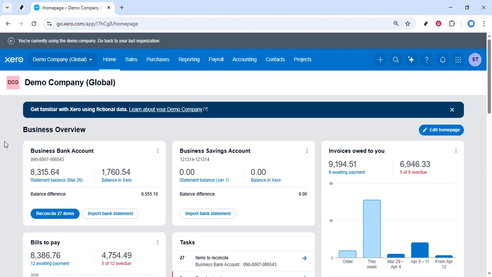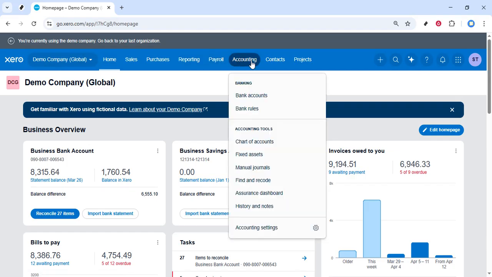Once you're on the main Xero dashboard, look along the top of the screen for the main menu. At the top, click on the tab labeled Accounting. This is where Xero keeps all of the tools related to your financial records. When the accounting menu opens, you'll see a few different options, but for this video, we're focusing on your list of accounts. From that accounting menu, click on Chart of Accounts.